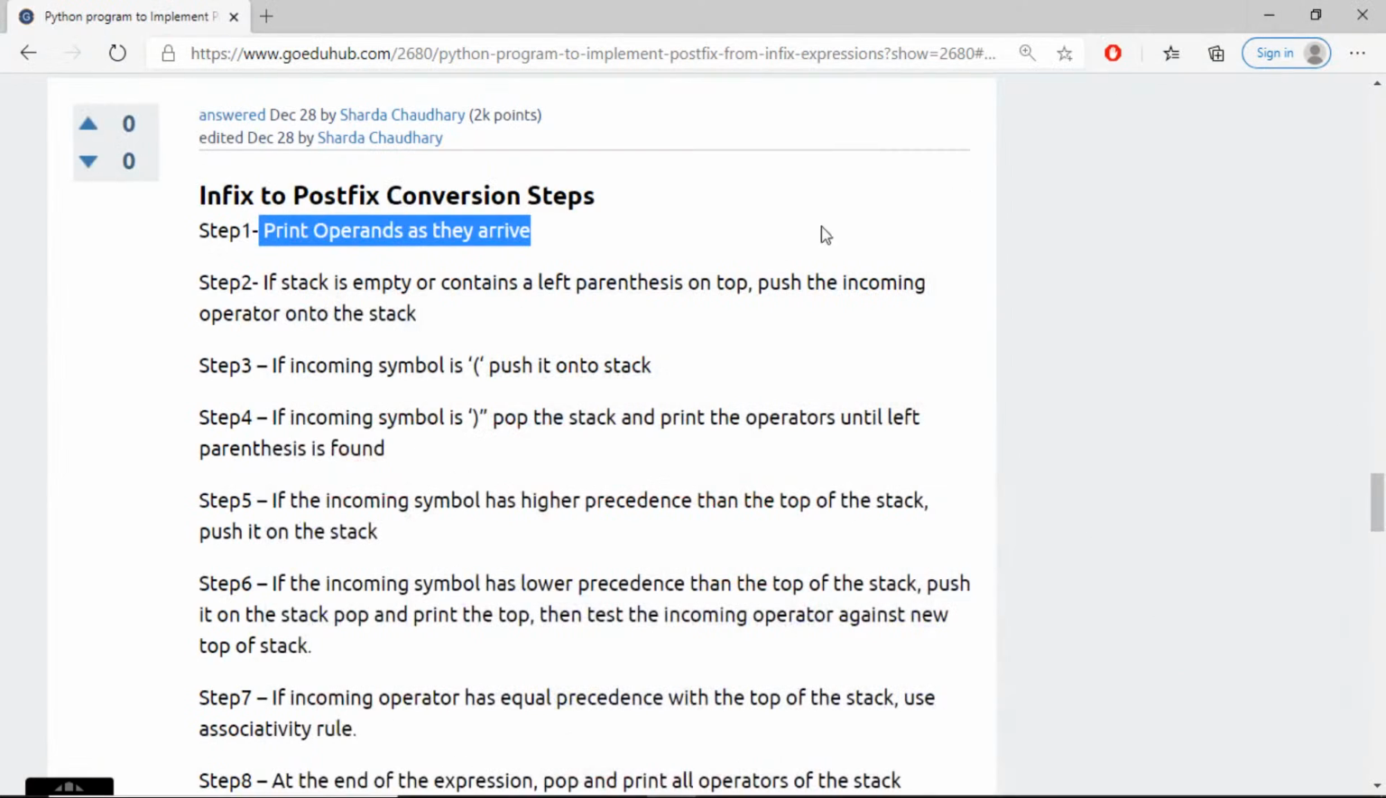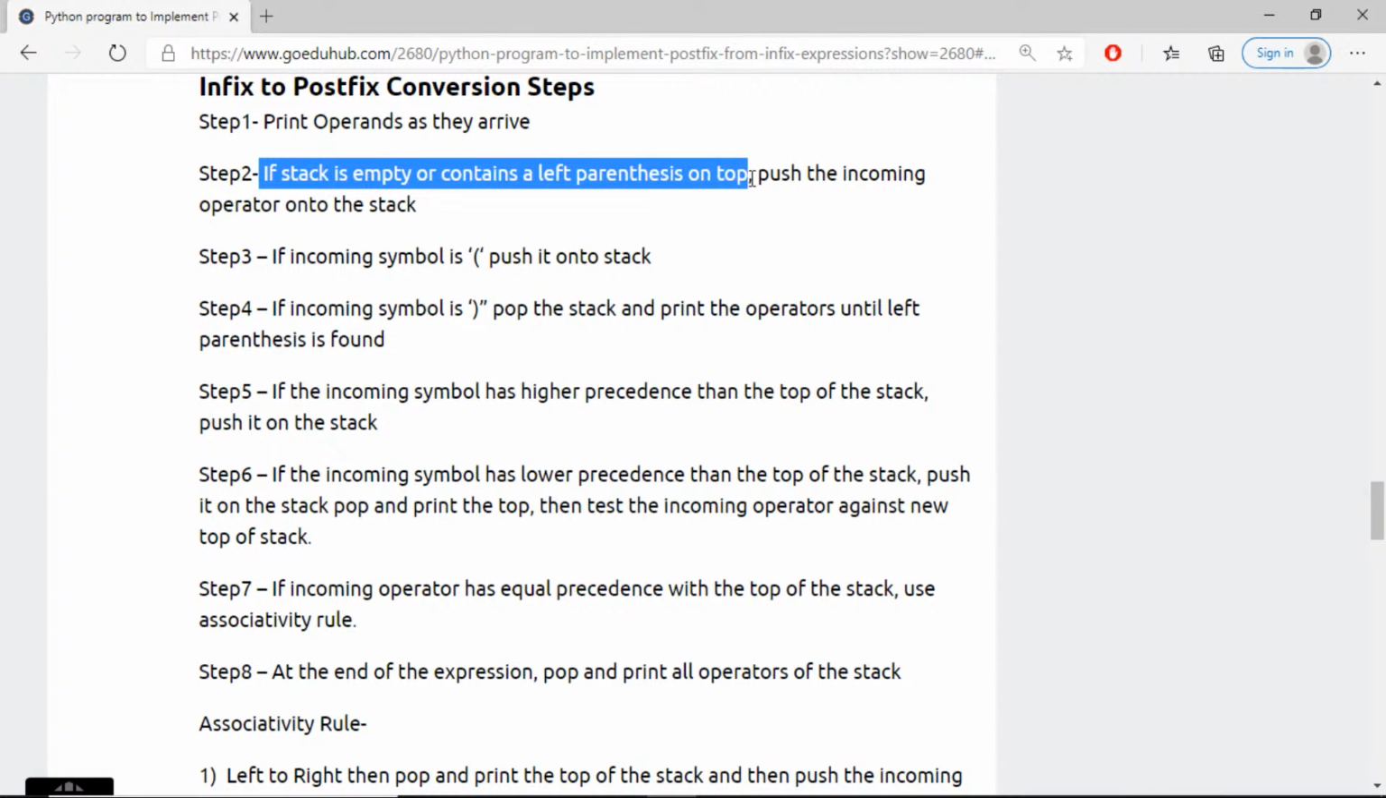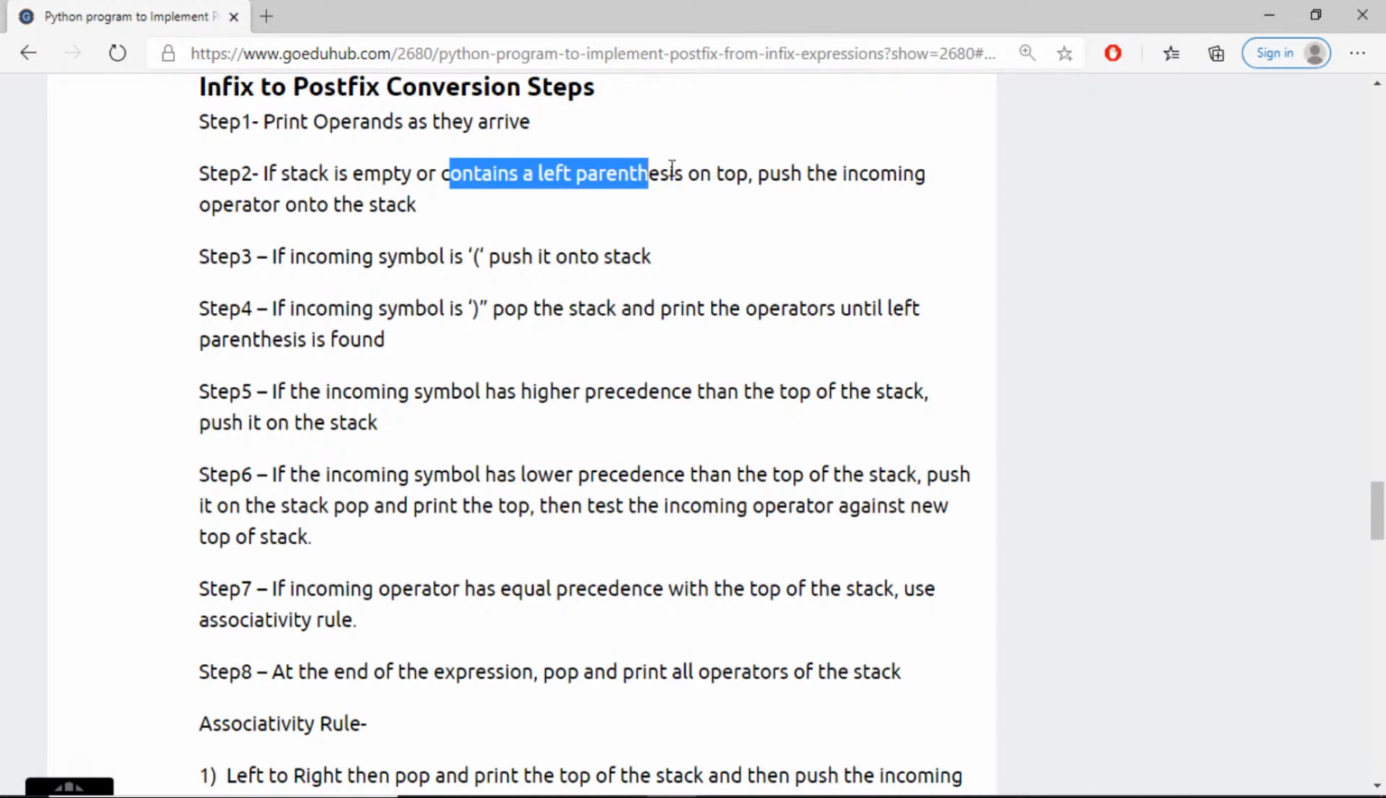So here the rules are written. First, we have seen, print the operands as they arrive. We will see one more example, don't worry. But the rules we need to know: print operands as they arrive. If the stack is empty or contains a left parenthesis on the top, then push the incoming operator into the stack. I told you only about the case if the stack is empty, then we push the incoming operator. And the same thing happens if the stack has a left parenthesis on the top, then also we will push.